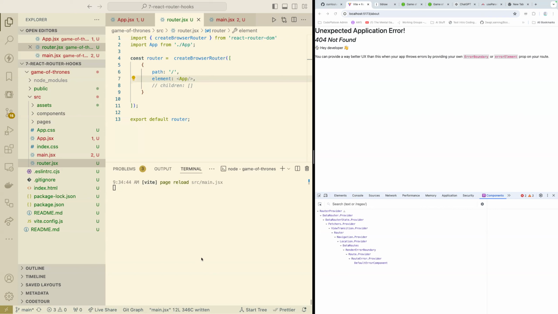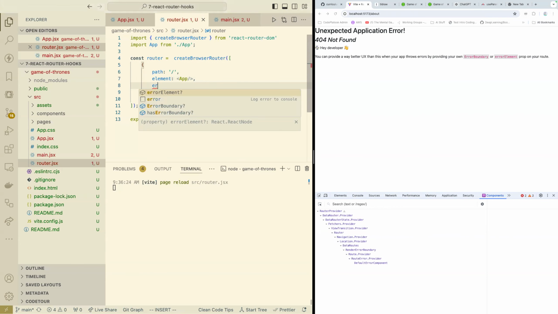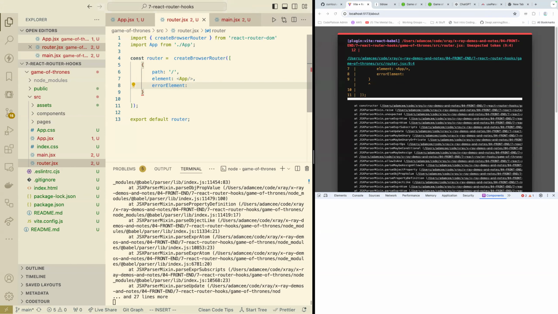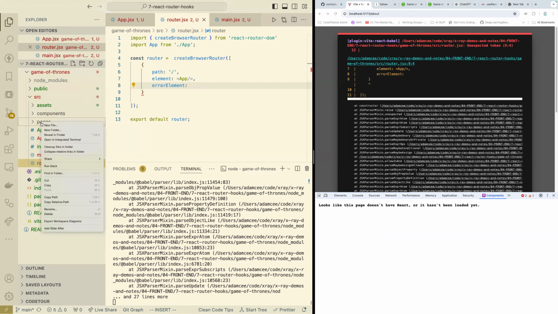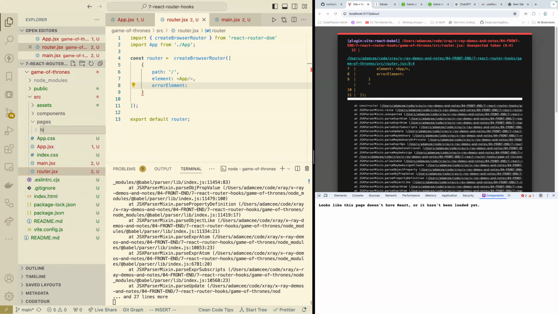Garrett, do you want to take a crack at it? After the children array, you would put error element. Yeah, and in fact, we don't even have children yet. And for JavaScript objects, it doesn't matter what order these are in. So we're going to add error element. And then what do I need to set the error element property to? It would be whatever your not found page is. Yeah, exactly. So let's go ahead and create a not found page.